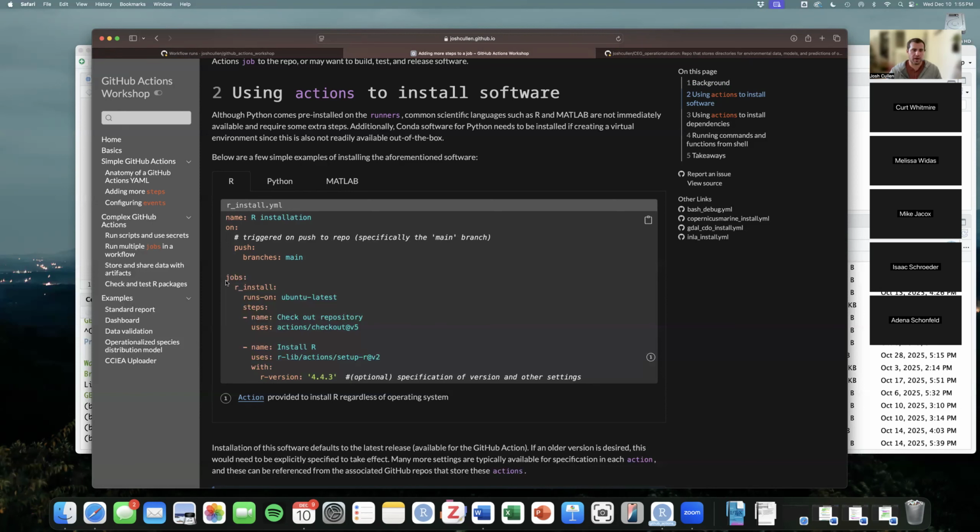Now going below that to jobs, I'm calling this job R_install. Again, we can name this whatever we want, but the purpose of this example is installing R, so that's why I have this name. Again, I'm running this on Ubuntu latest. That's the runner. Now for the steps, I'm using this checkout action for the first step. I think standard protocol is you check out the repo because you need to pull in all the files. Next, once you've done that, in this case, I want to install R.